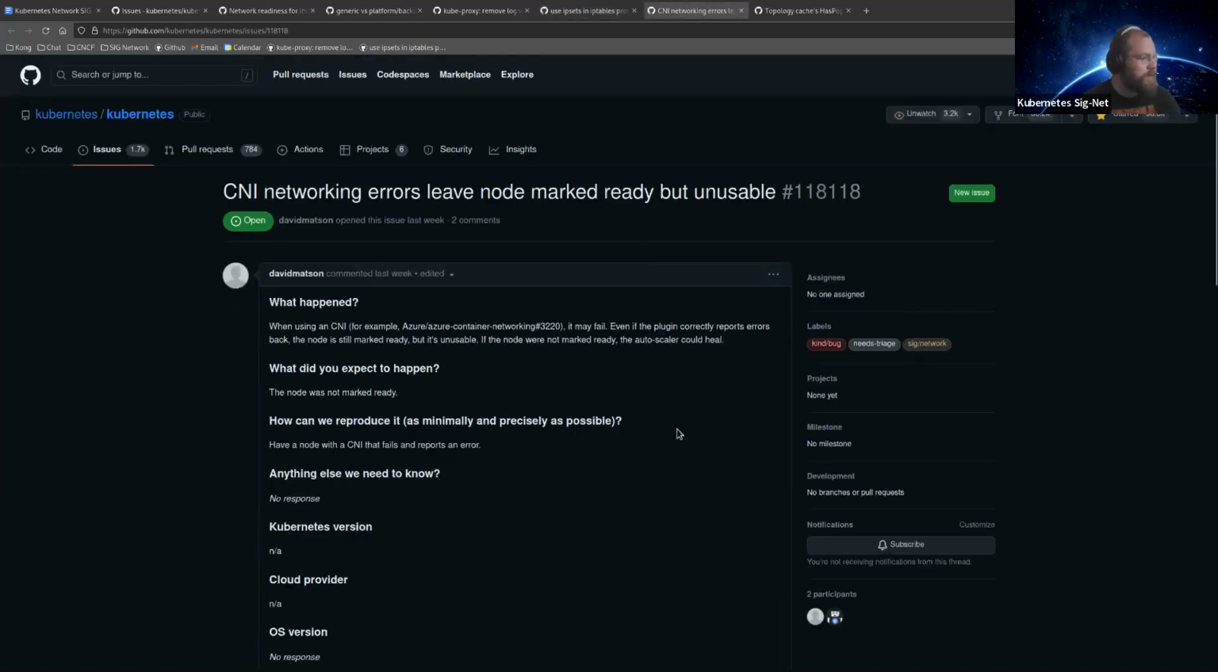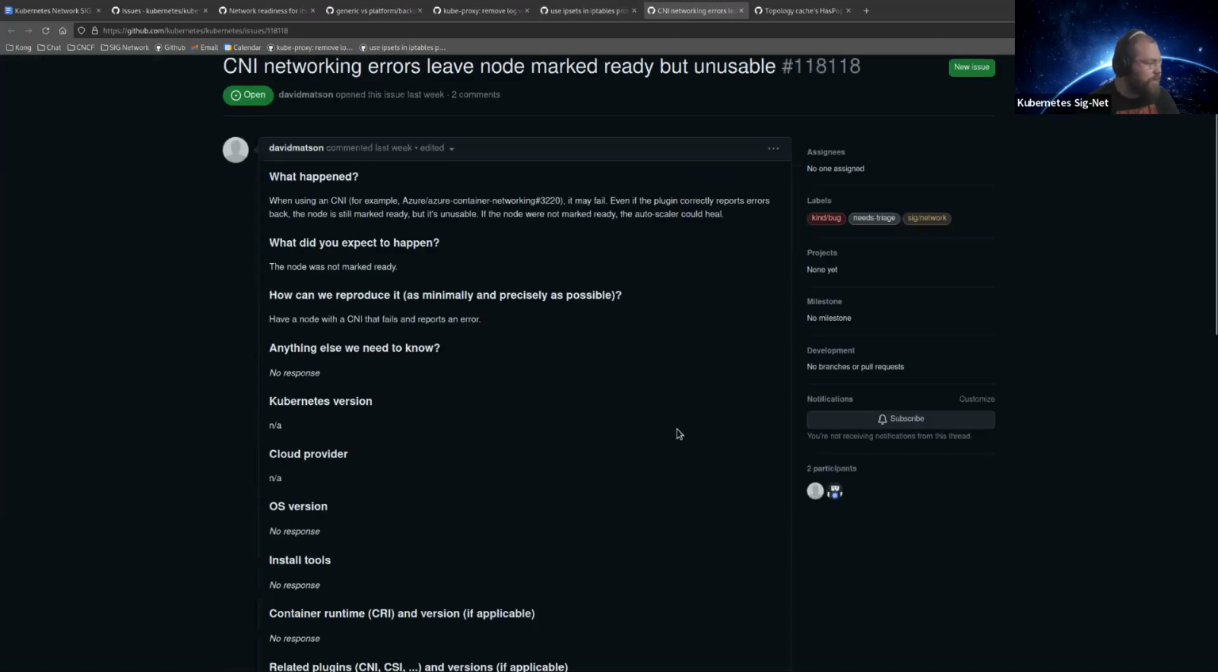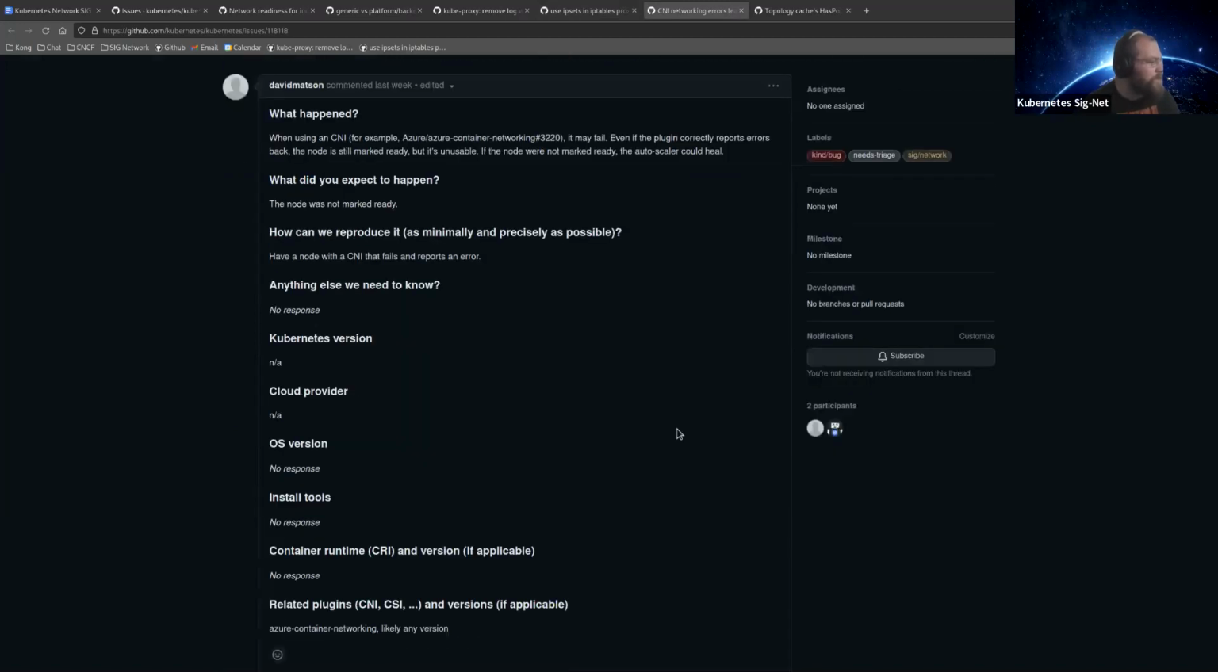All right, a couple more. CNI networking errors leave node marked ready but unusable. Nobody's taken a look at this one yet. That was last week. When using a CNI, for example Azure, it may fail. Even if the plugin correctly reports errors back, the node is still marked ready, but it's unusable. If the node were not marked ready, the autoscaler could heal.